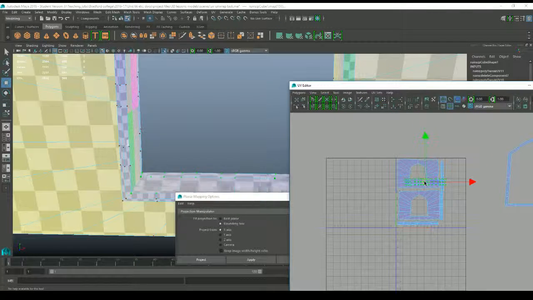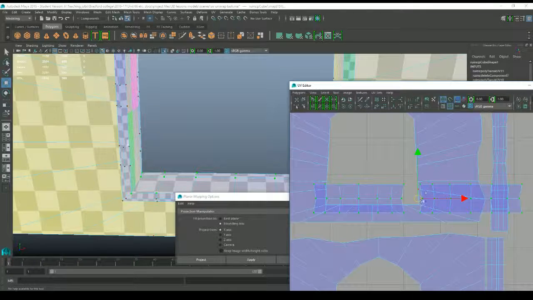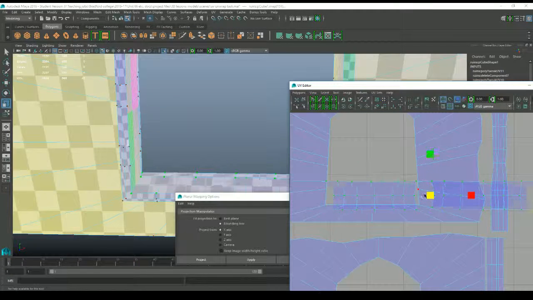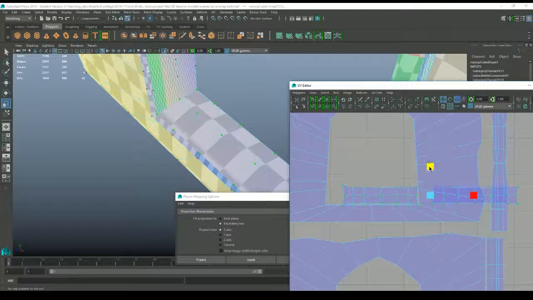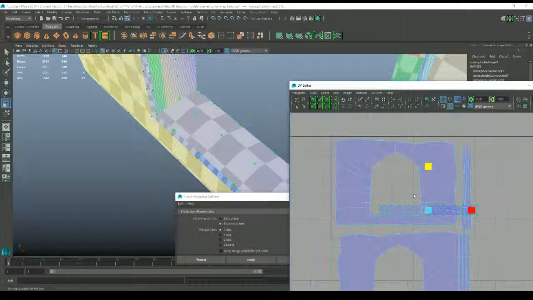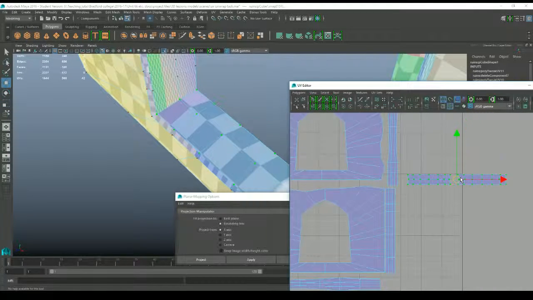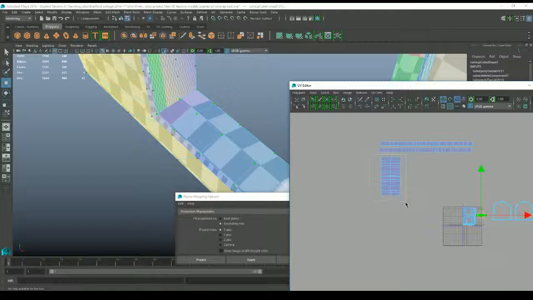But I think I might just base it on this here. So something like that would be alright. And the squares, so yeah, something like that could be okay. Now I've got to do these side parts over here.